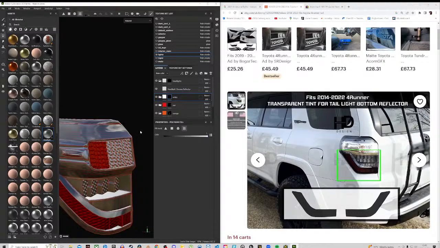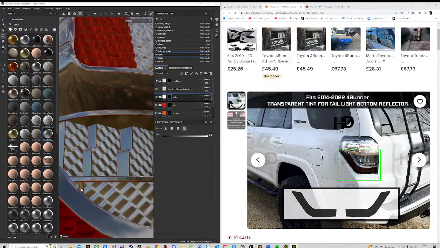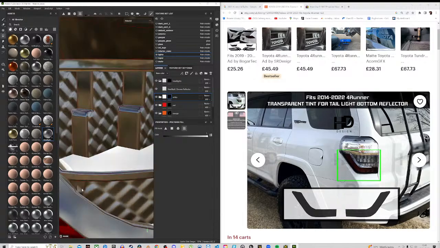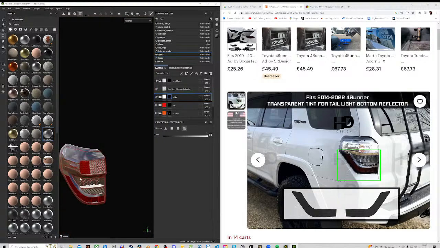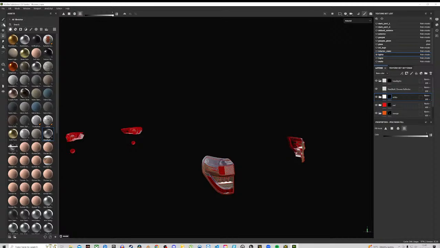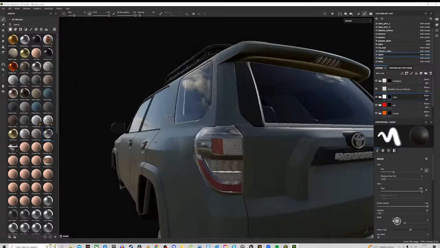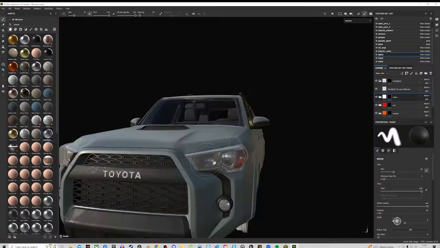All right, and then there is some stuff going on here. Yeah, I think this is okay for a mod. All right, let's see how it looks with the glass on top of it. Looks realistic, I think. I still need to figure out this bit.